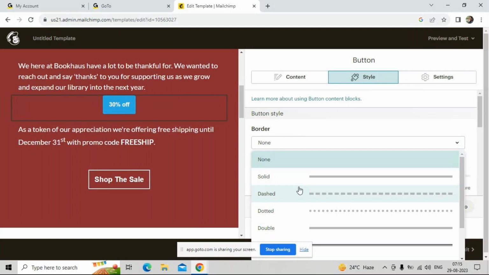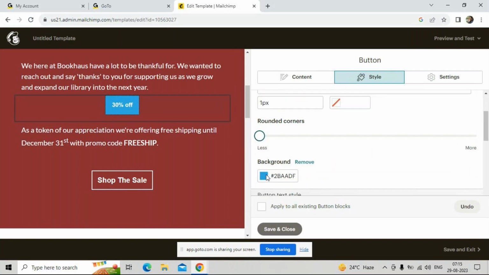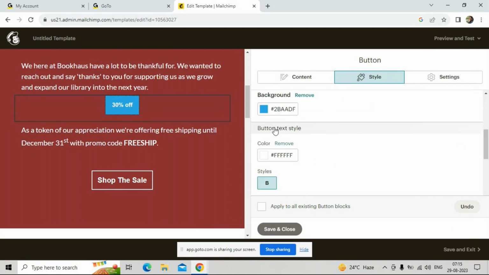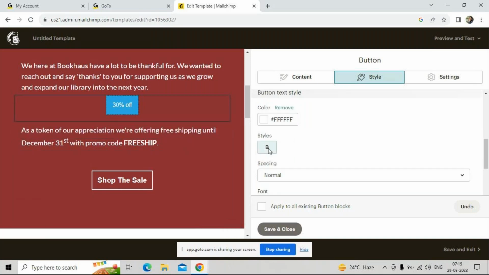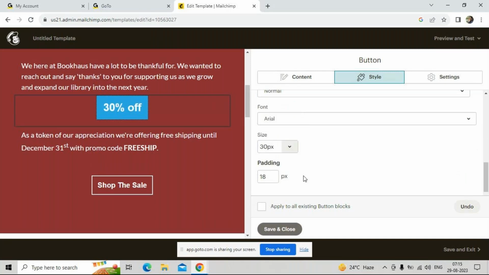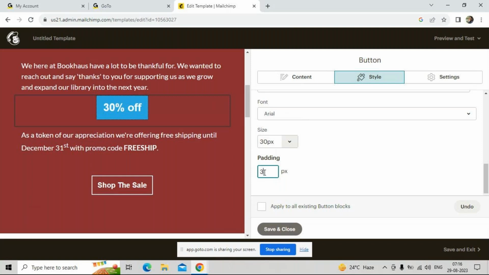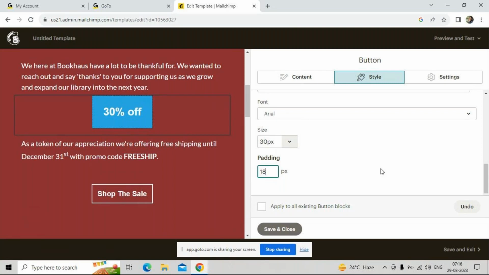Button style, the text style: white is the text color. The 30% off is in white. It was bold. I can remove the bold or add the bold. Spacing normal. The font size is 16, or let's say 30 pixels, so it will increase. The padding is the spaces. Let's say if I make it 30, the space after the text, above, below, and the sides will change. The complete button styling will be changed.